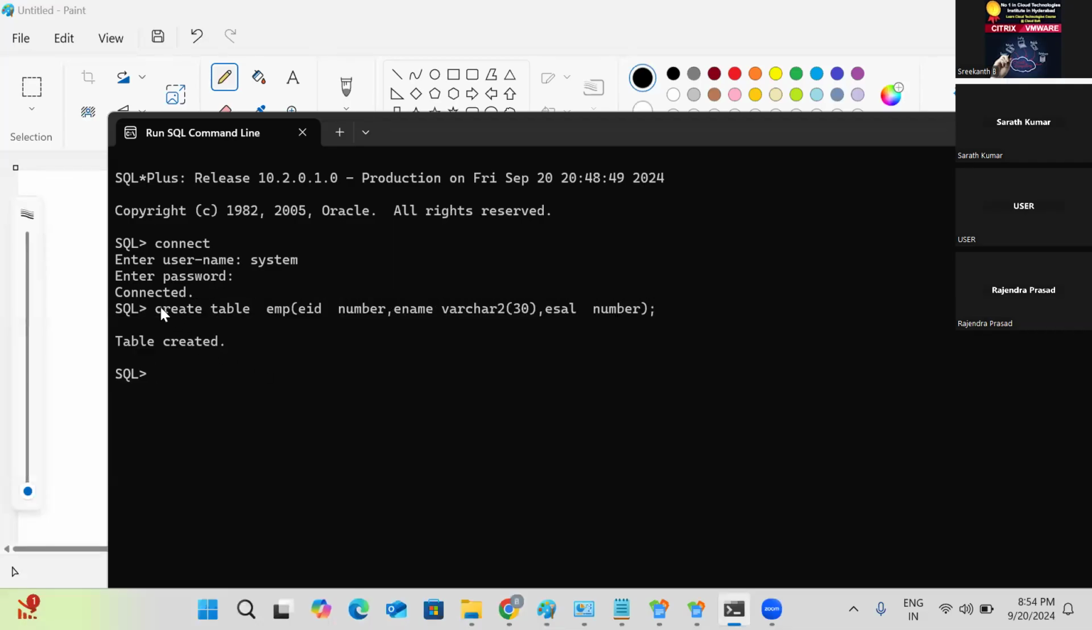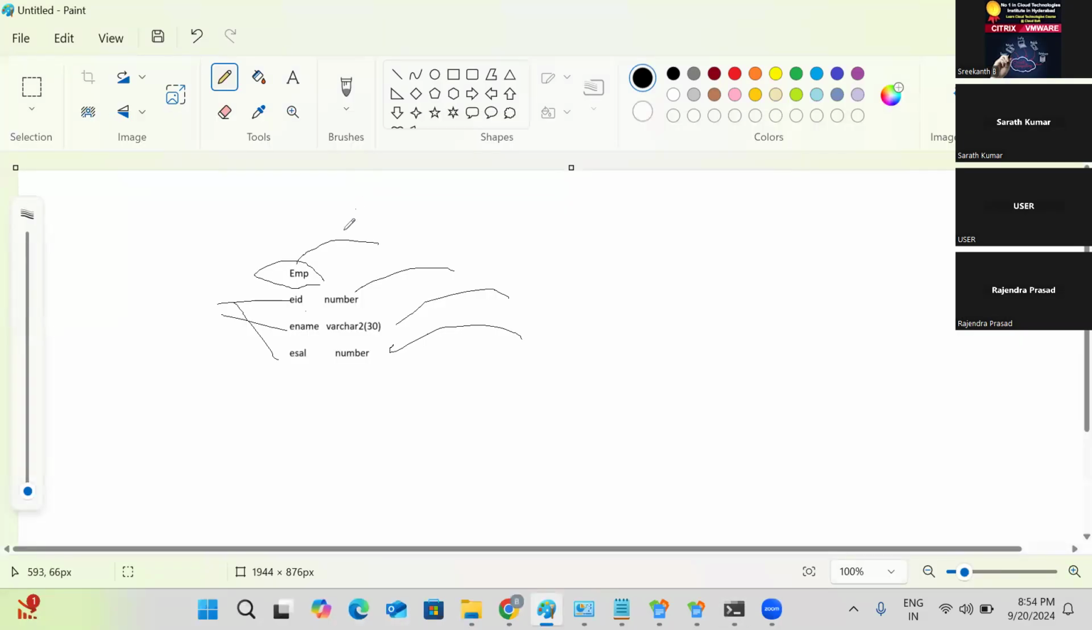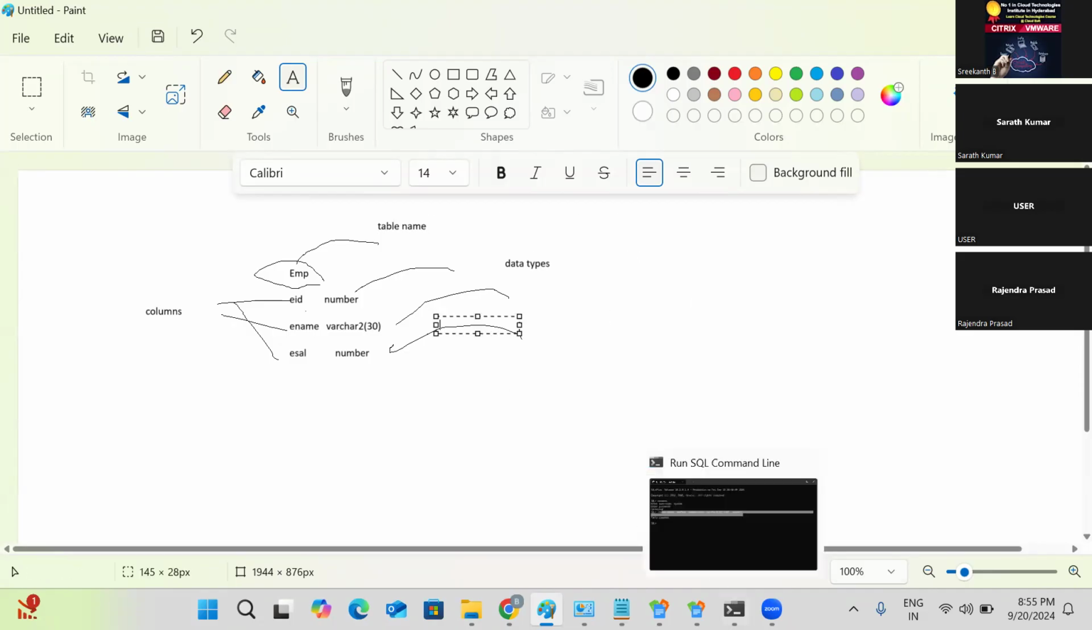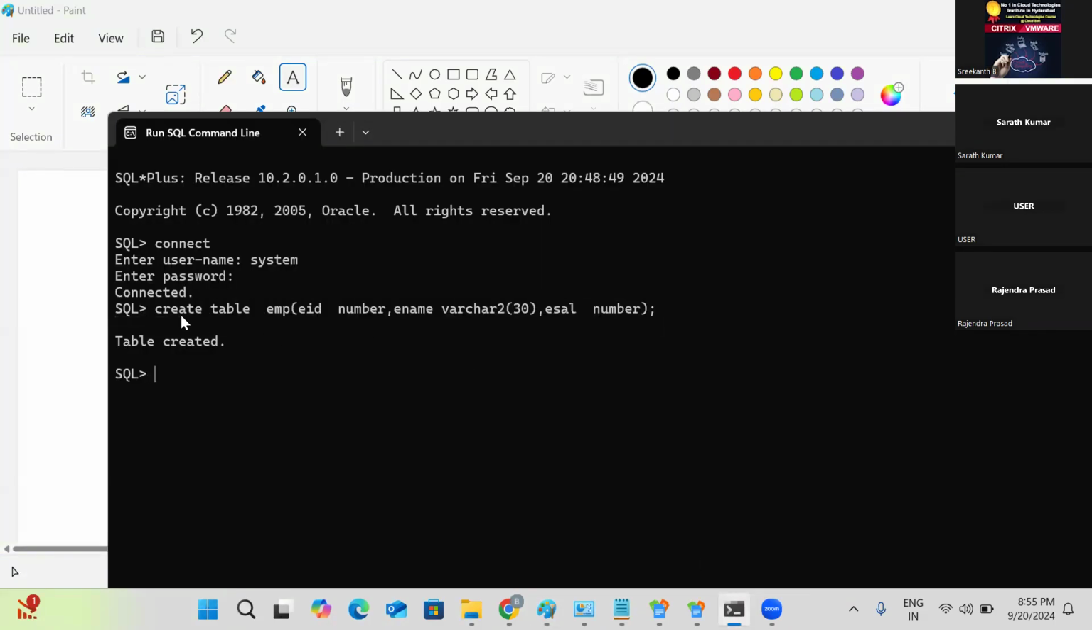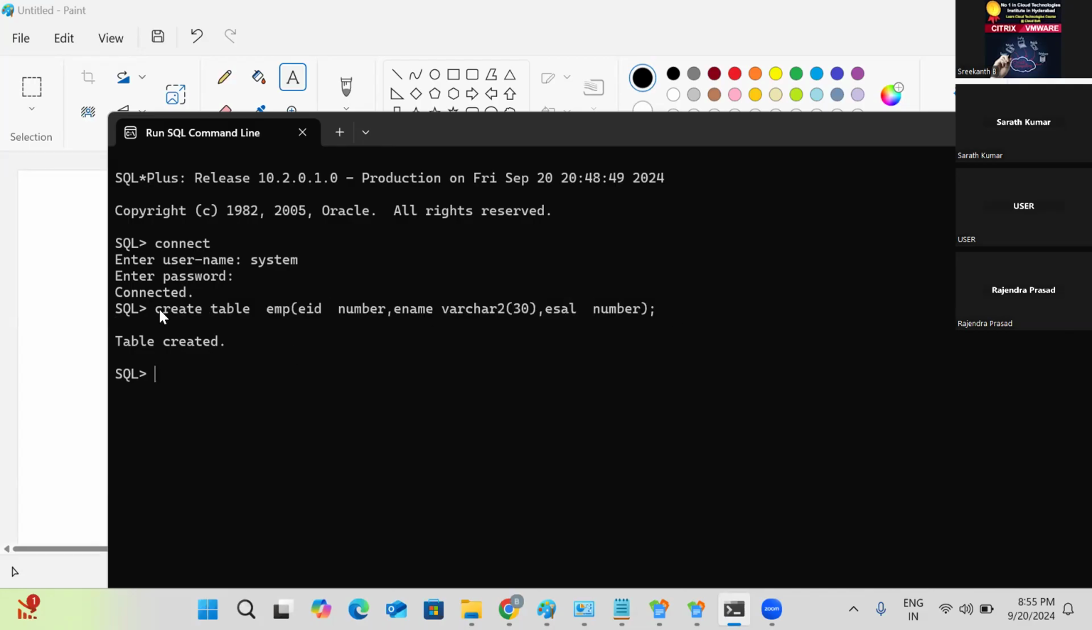Is there any doubt here for creating a table? Guys, see the diagram now. It's a table name. These are the columns, the table columns. These are the data types. This is called the table name. Same table I have created in the database. See the command, how to create the command.